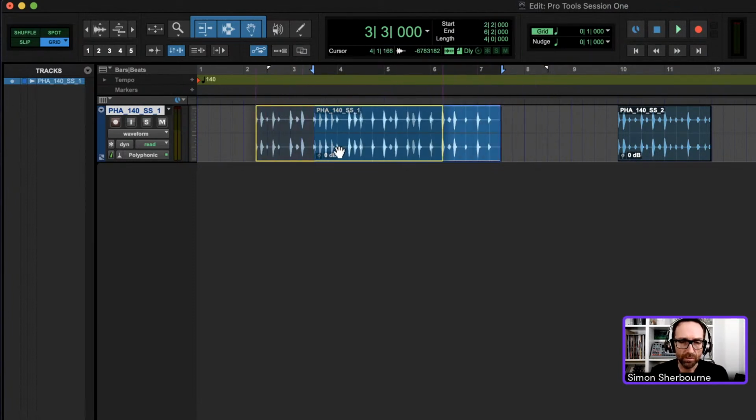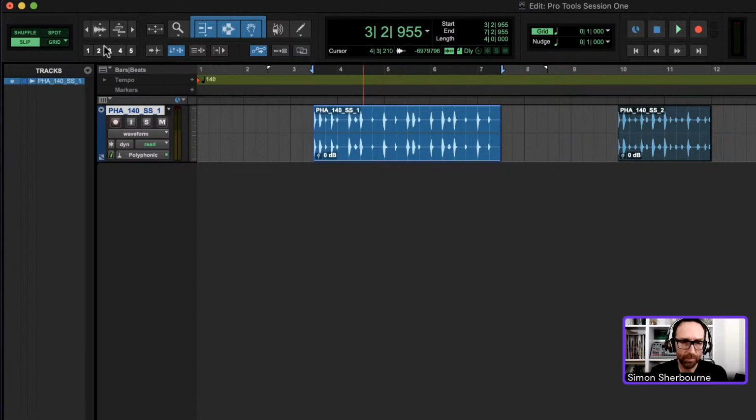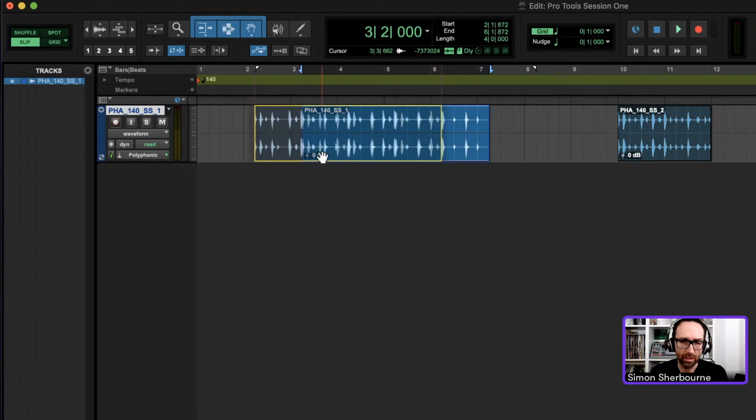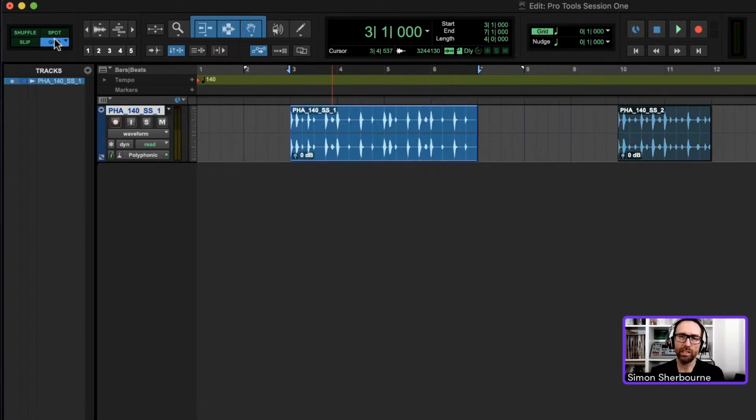If I wanted to move this clip without snapping to the grid, I can either switch to slip mode in my edit modes, or I can hold down the Command key, or the Control key if I'm on Windows, and that will temporarily swap. That's the same if I'm in slip mode, I can temporarily switch to the grid. That's just a really handy trick because you'll use that all the time.